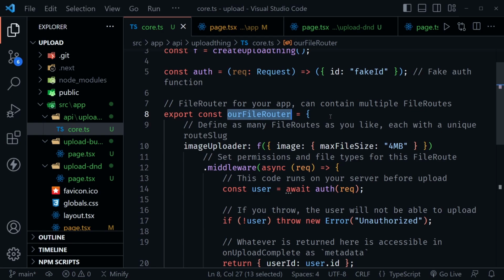Our file router. Now this creates a file router and it can have more than one route. We're going to look at one route first and then I'll show you how you can add others as well and a few examples of that. So here's the file router for your app, and as it says, it can contain multiple file routes. Define as many file routes as you would like, each with a unique route slug. Here's the route slug, imageUploader.